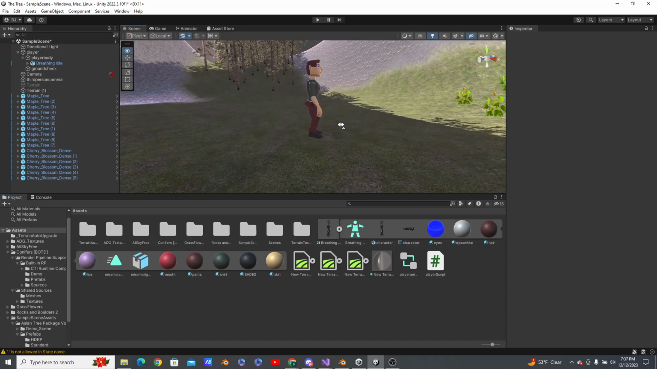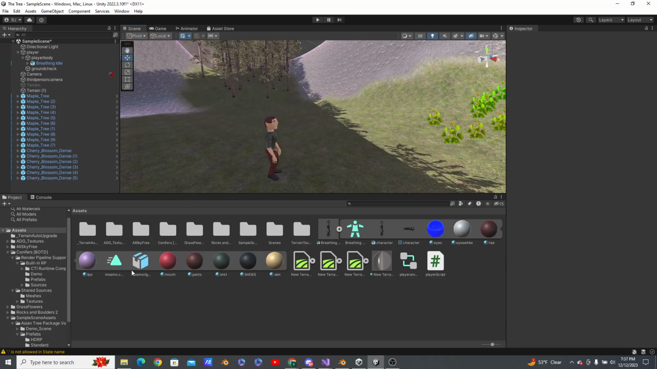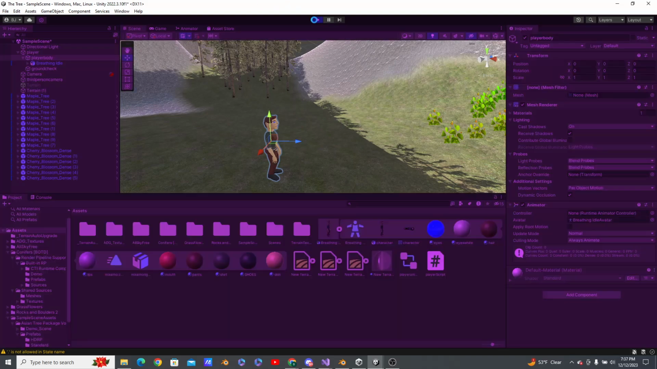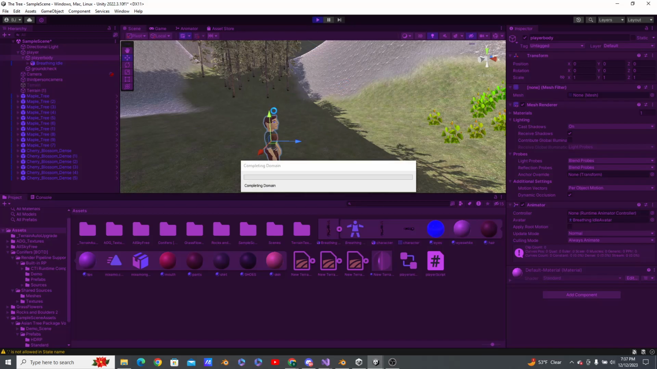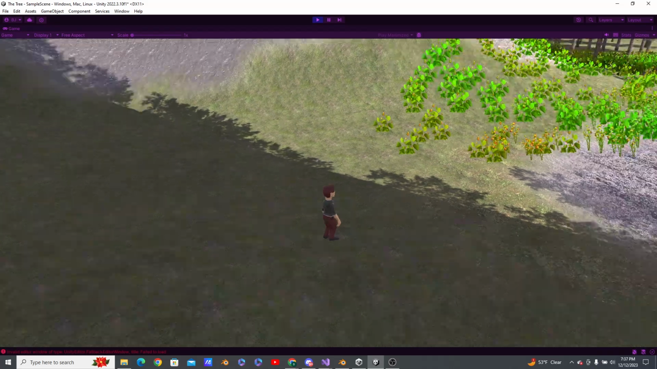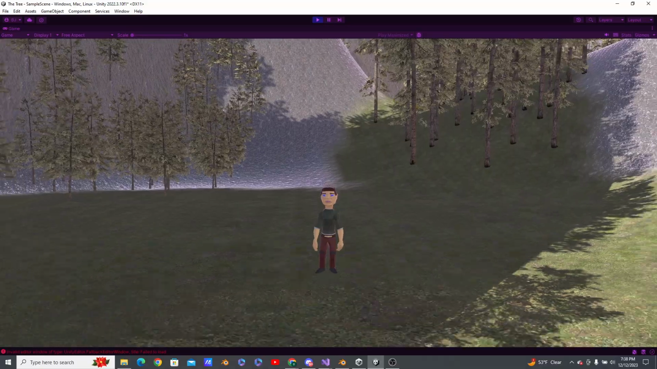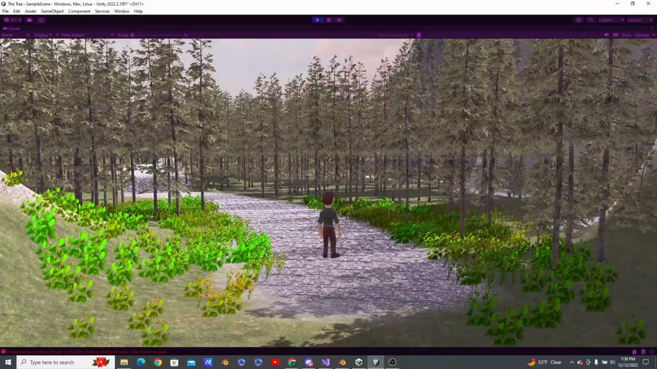Anyways, now we can go to our scene. Hopefully I've done this right. Maybe I'm missing a step. But let's see. Okay, he is not moving.